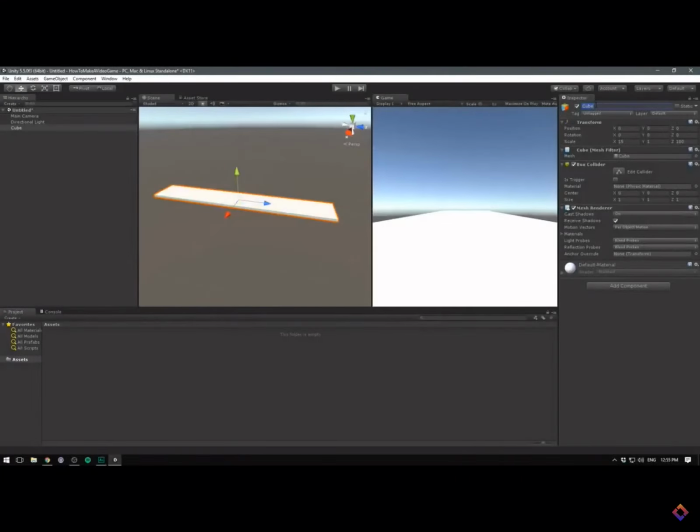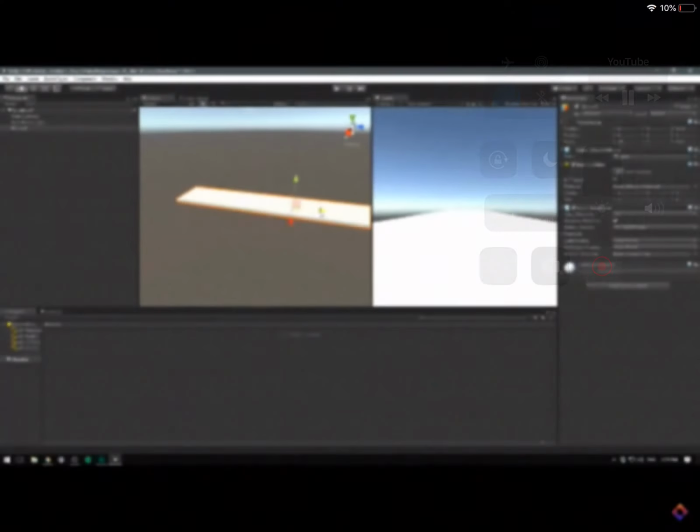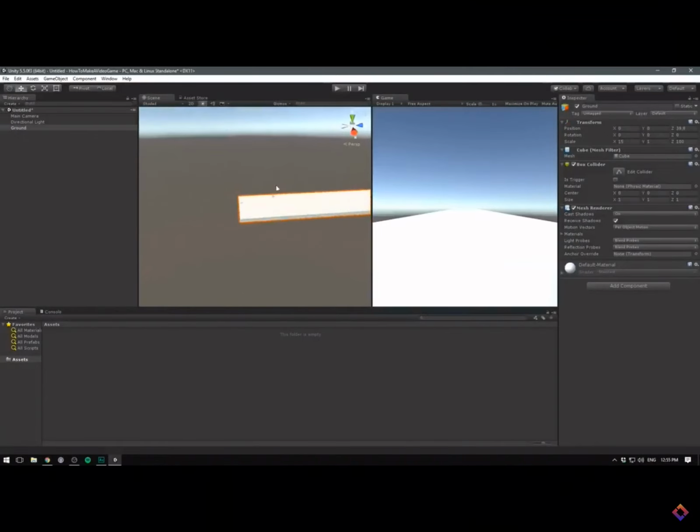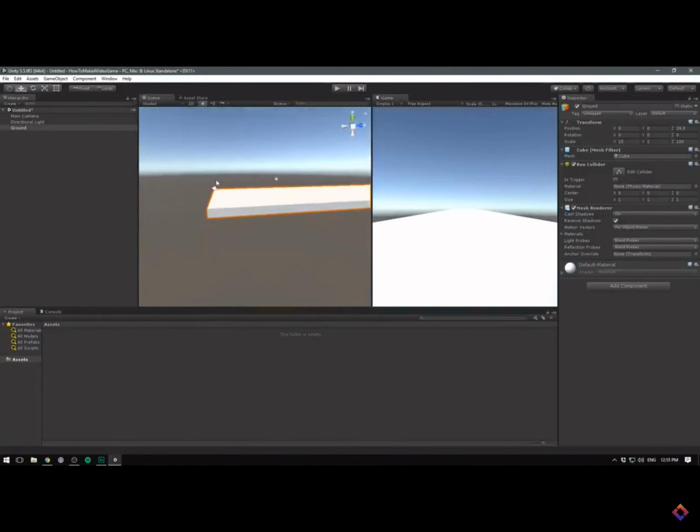We can then go and rename it to ground. And we can simply drag on the blue arrow here to move it over. Something like that, just so it starts about at the same point as our camera.